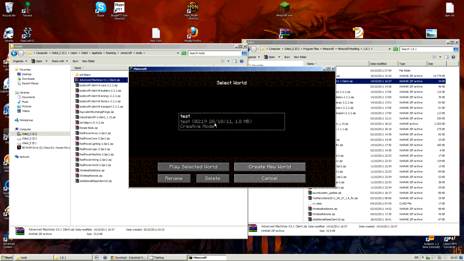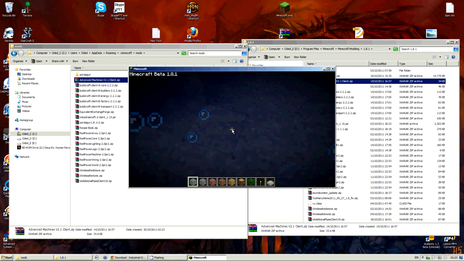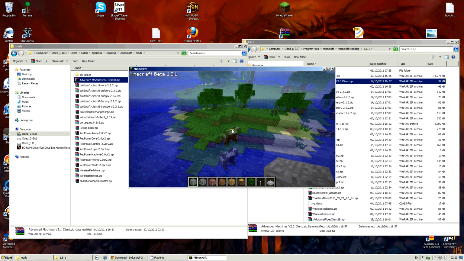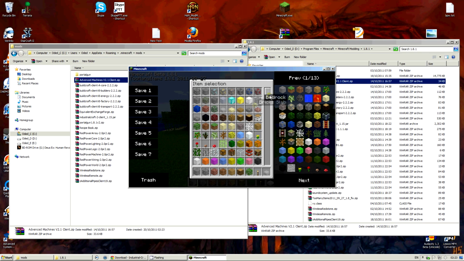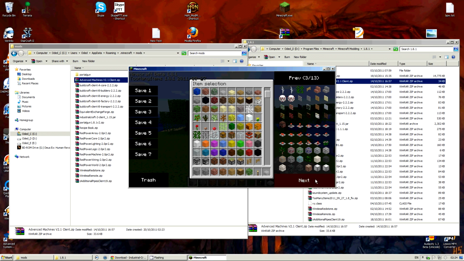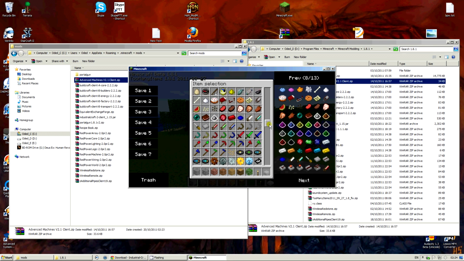Okay, so let's get back to our test world in creative mode. Let's see everything new that we've got. There we go, that's our Portal Gun Mod, achievement get, and also TMI now also working with all the new items that are coming from the other mods. Also the creative mode menu changed, adding all those new Industrial Craft items and Equivalent Exchange.